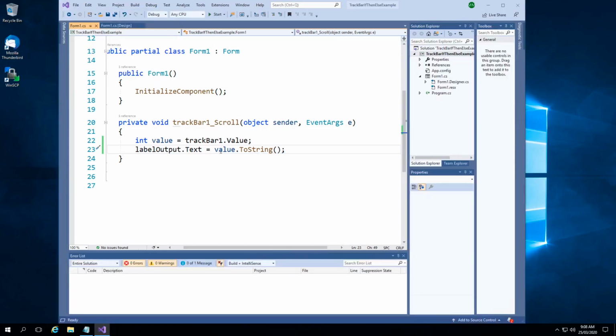And if we wanted to, we could make the label a bit more informative. We could say "Trackbar value is", and concatenate that to the string version of value. Oops, spelled that wrong. Trackbar.